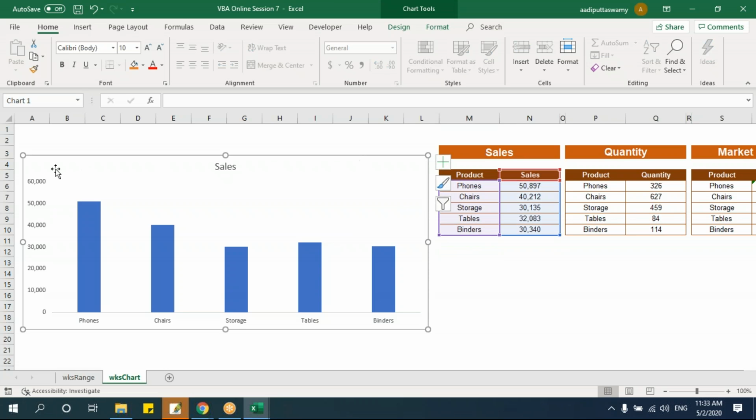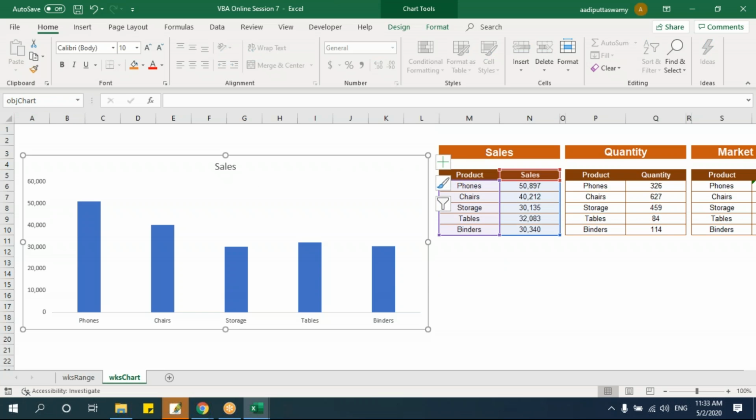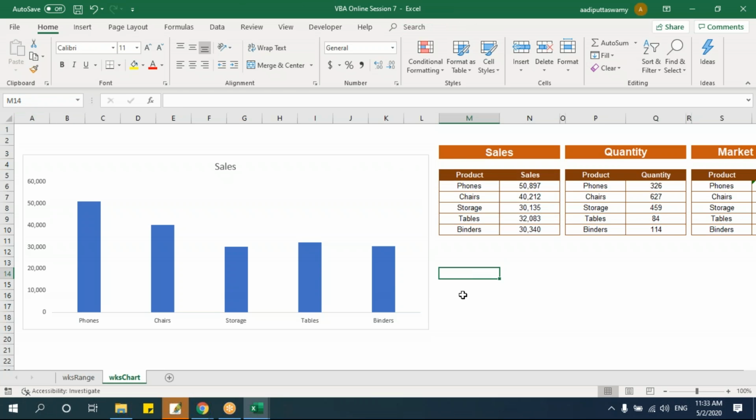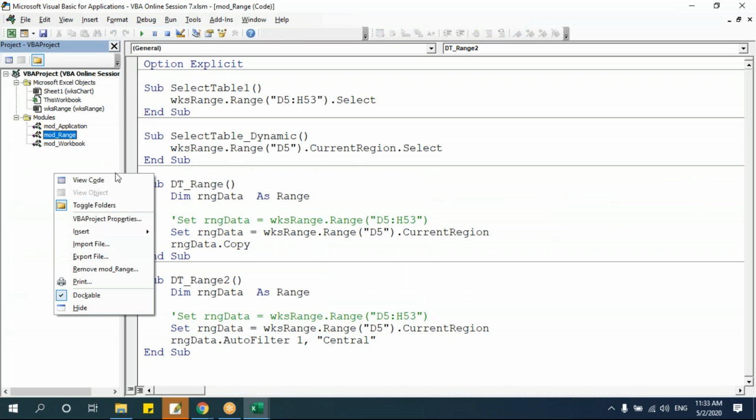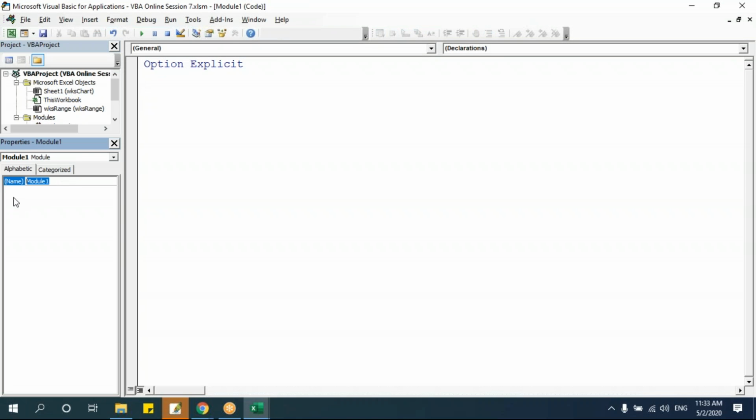First, what we should do is, when I create an object, say chart object, select this, and here I'll say obj chart. So here I just renamed it. See the object obj chart. Let's say Alt F11, right click, say insert, say module, F4, mod underscore chart.